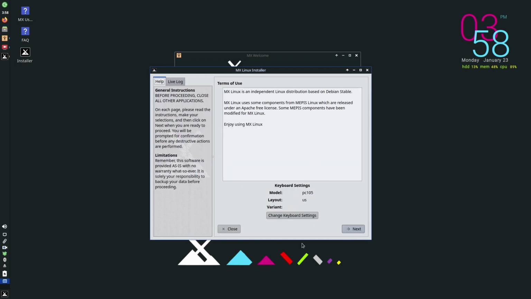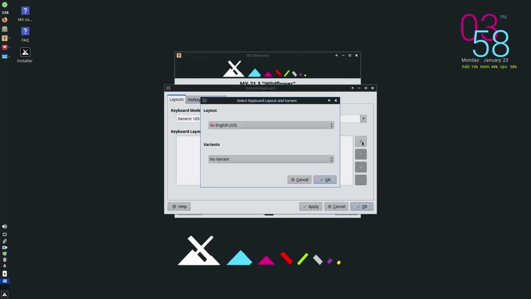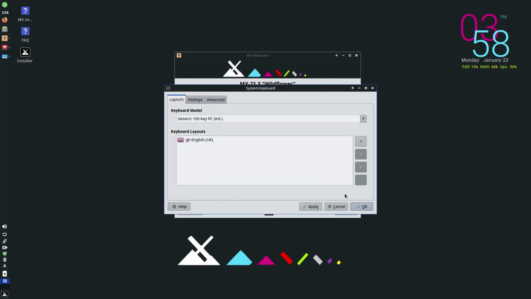You can now choose your keyboard layout. As you can see in the example above, I'm removing the US English and adding UK English. You could also change the keyboard model to represent the number of keys on your keyboard, etc.